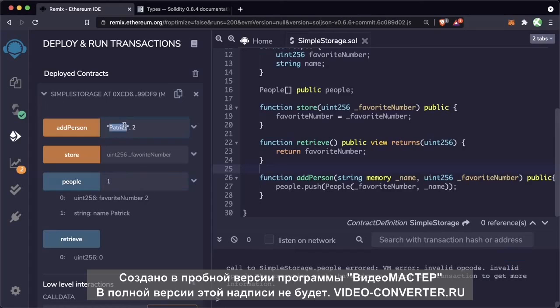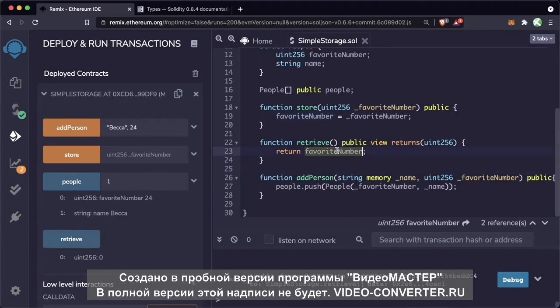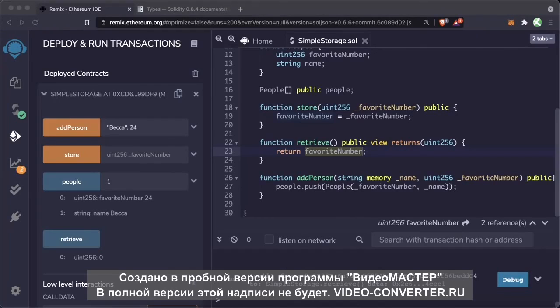Let's add another person. We'll add Becca, and her favorite number will be 24. Let's add her. Now if we hit 1, we see favorite number 24, string name is Becca. And retrieve is still showing up blank because we haven't touched favorite number. Awesome, this is great. We can just keep adding people.